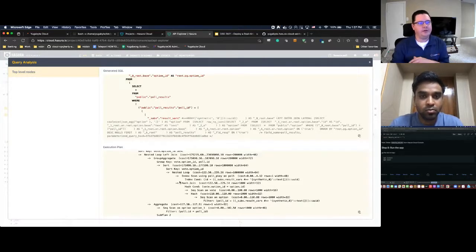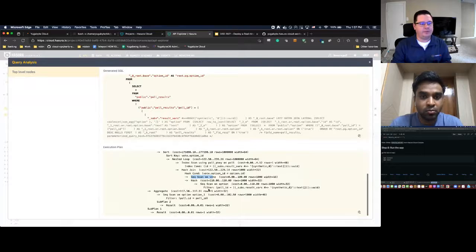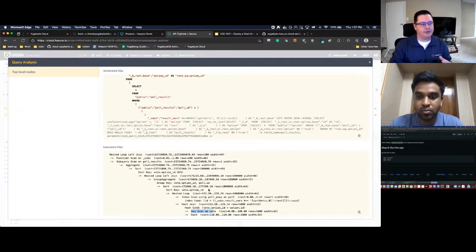So we can see in some cases, we'll do an index scan. This is great, right? Indexes are very fast, very performant, especially within Yugabyte. Here we do a sequential scan, and we move it all the way down. And this is what I go to look at when I'm talking with customers, right?